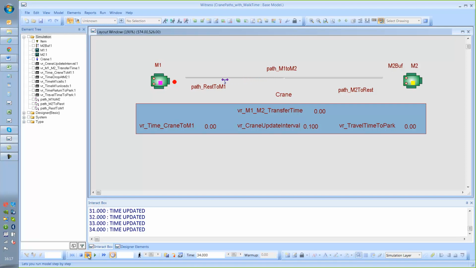And you'll notice that while I'm doing this, the clock is advancing, the machine is finished working, it's in state blocked, it's waiting to export the part. The crane arrives, picks the part up, I timestamp it, it then moves along the path to machine M2 and deposits it in a buffer, and then either goes back to rest or to pick up the next part. And in fact another part is already waiting here, so it carries straight on, selects the part and goes on to machine M2.